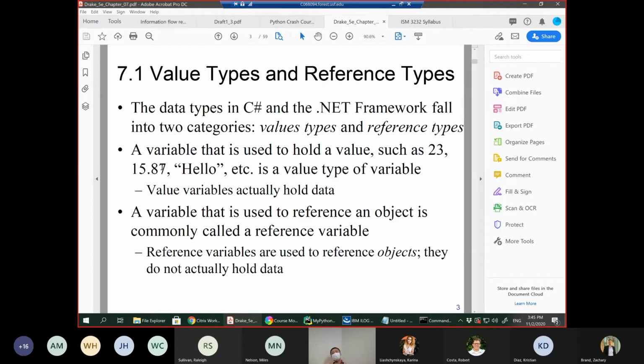Before we come to the concept of array, we first learn value types and reference types. The data types in C# and the .NET Framework fall into two categories: value types and reference types. A variable that is used to hold a value, such as 23, 19.87, or the string "hello", is a value type variable. We hold values. A variable that is used to reference an object is commonly called a reference variable. It means I have an object somewhere, but I have a reference pointing to this object.